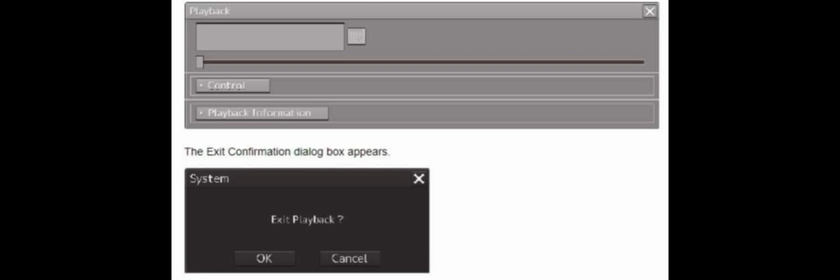Exiting the playback mode. Other tasks can be executed while the playback dialog box is being displayed. During the playback mode, to execute the other tasks, exit the playback mode. Click on the X or close button on the playback controller. The exit confirmation dialog box appears.